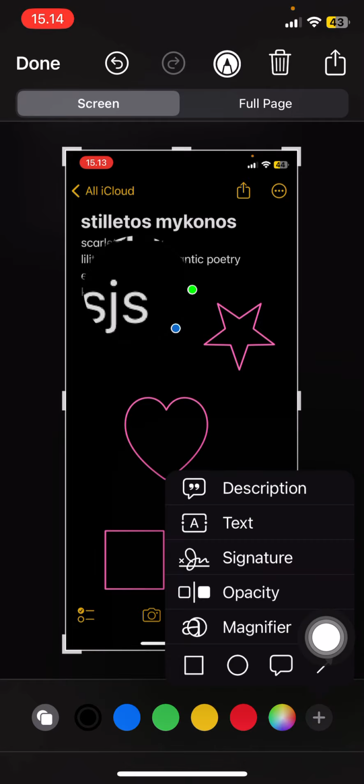Then you can also add in text. You can add in a description on it. You can add in your signature, etc., etc. And that is pretty much it.